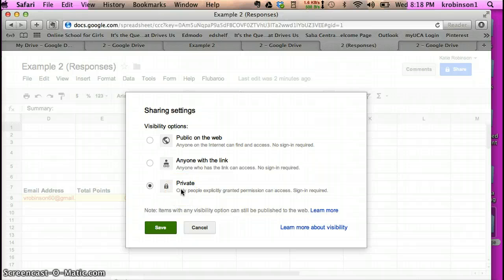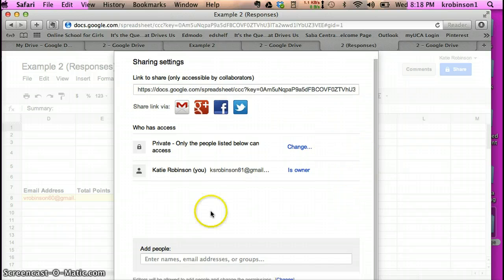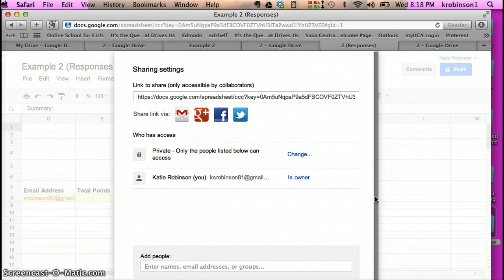Remember, you can leave it on private and still have your users complete the form. You would only want to change your sharing settings if you are wanting others to be able to edit your form. And you'll notice also down here that it allows you to add people via email address, just like you sent it to people via email.